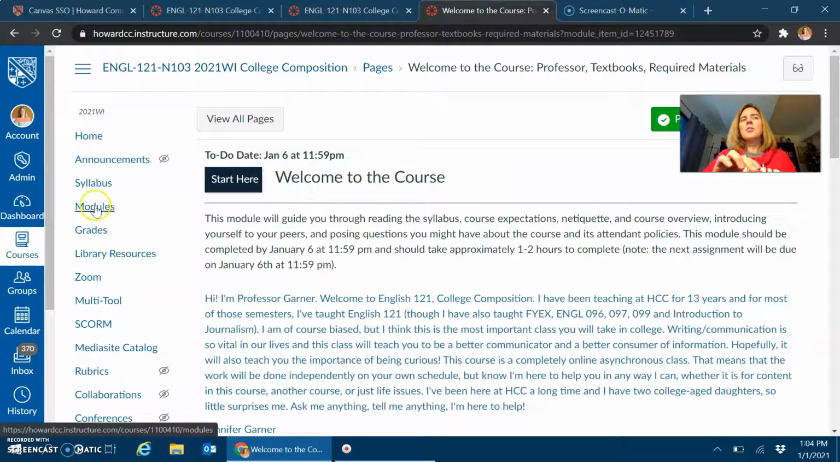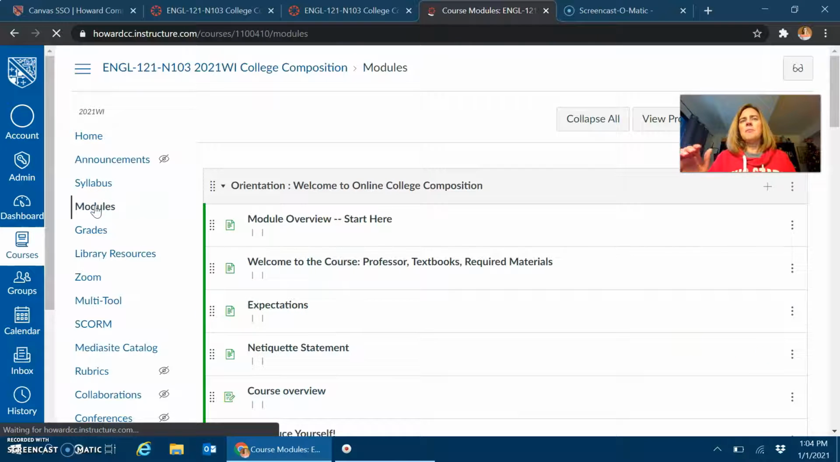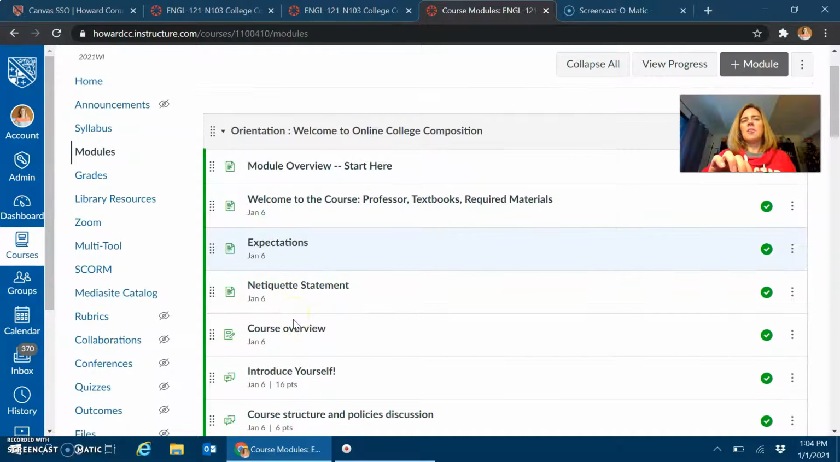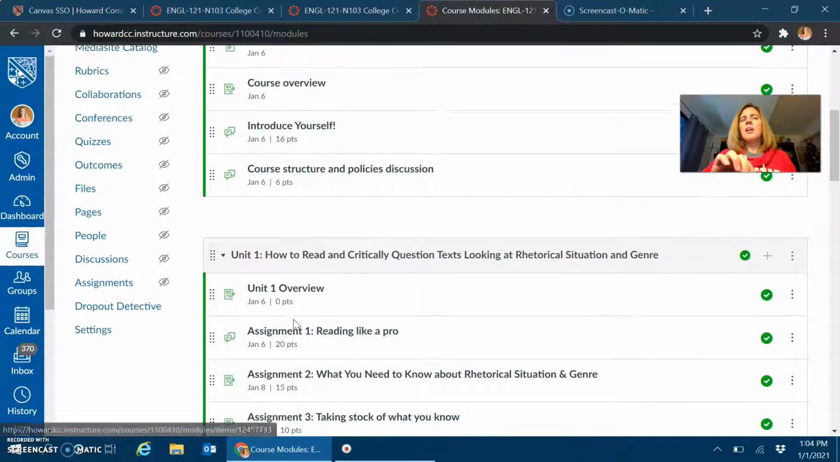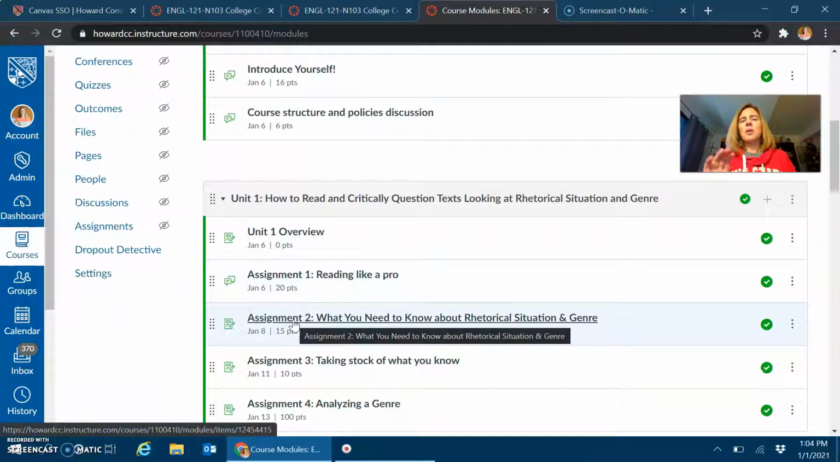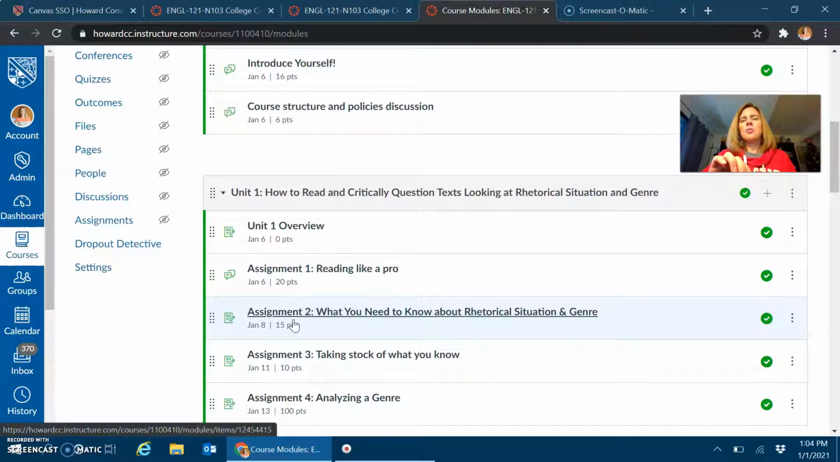The other thing you can do is you can press on modules here, then you'll see everything all together. Right now, you'll only see published the orientation module and all of Unit 1. I'll do Unit 2 and Unit 3. There'll be the 3 units total. I'll do those.